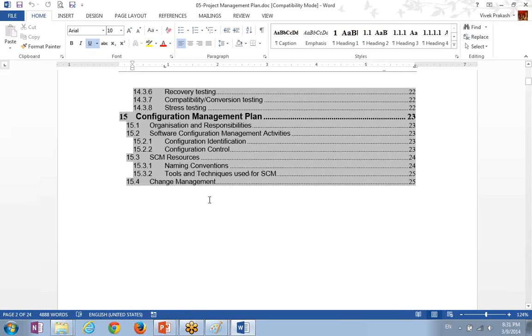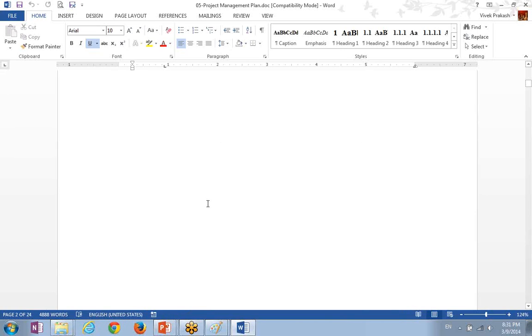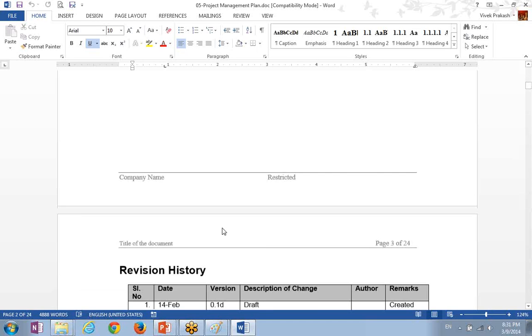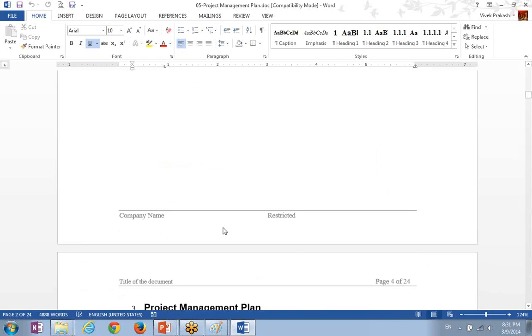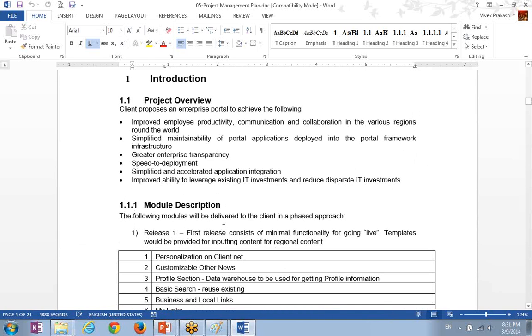So the various project management subsidiary plans are part of the project management plan. Now every project management plan is different. So not necessarily are all the management plans mandatorily there, but whatever we are producing should be part of the project management plan.